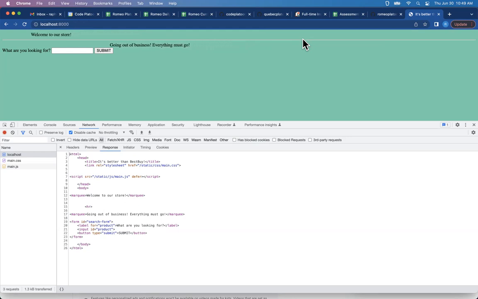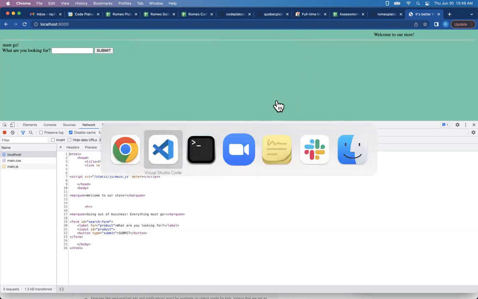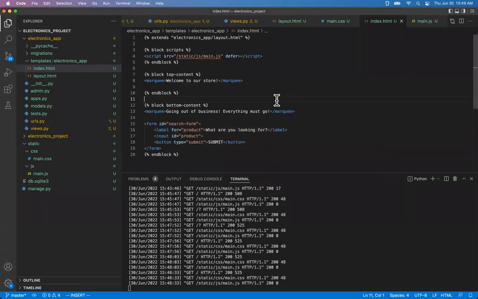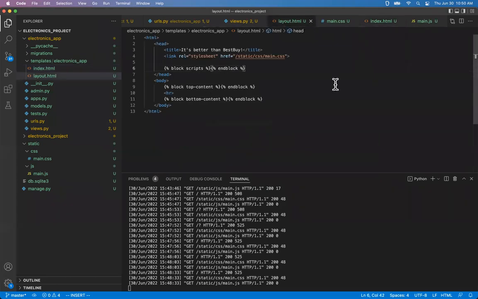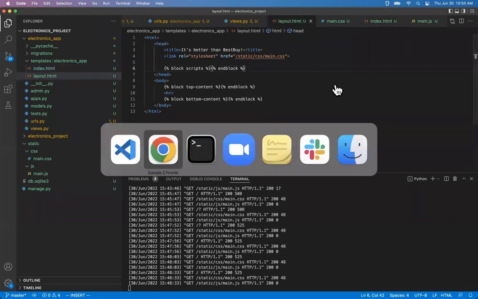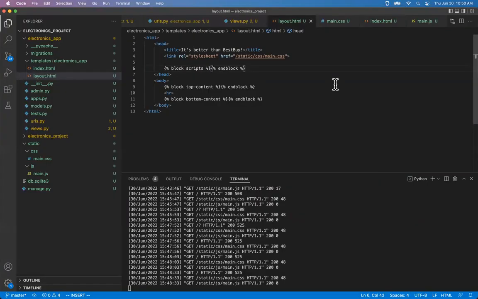Can you chain extensions? How do you mean? So you have your layout, and then you have your index extending off of it. Can you then have another page extending off of your index? Was there any reason to do that? No? I'm not sure what that would accomplish, or if it's even possible. I've never thought about that.